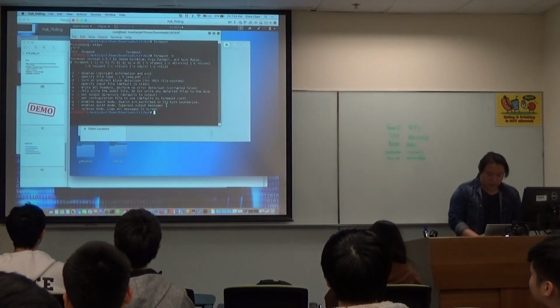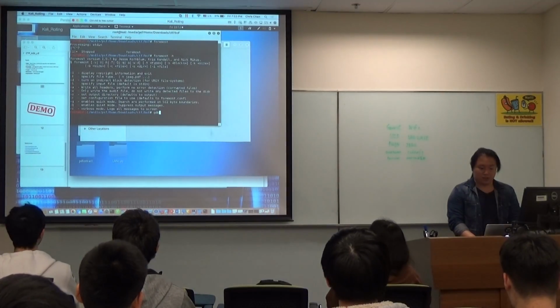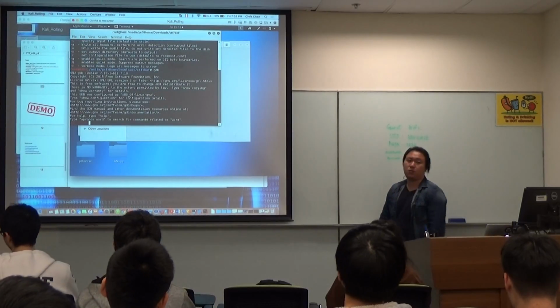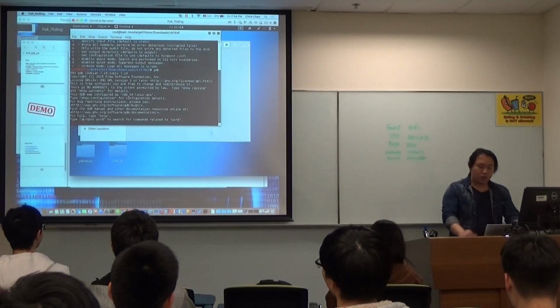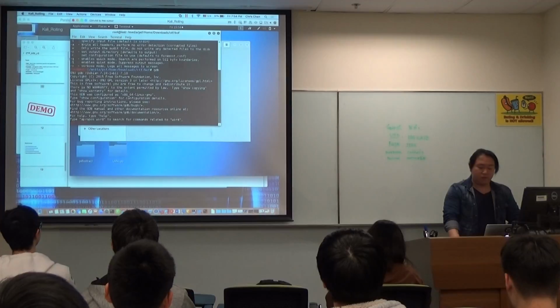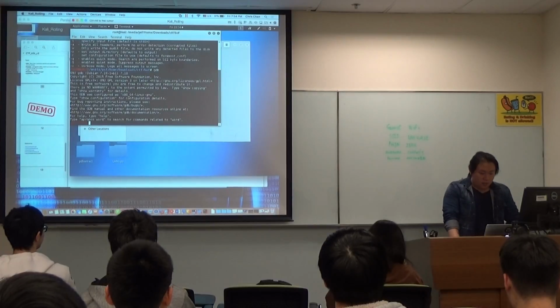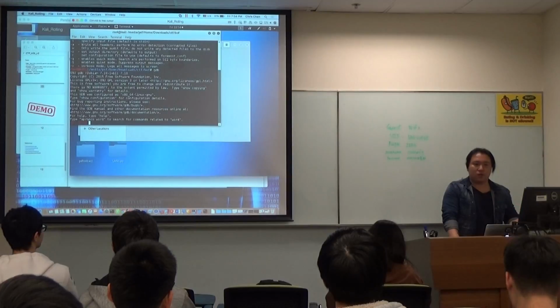And GDB, the GNU debugger. Anyone know these tools? We use GDB to try to reverse or try to know the flow, know the assembly code of a binary or executable. But this one is only for debugging.